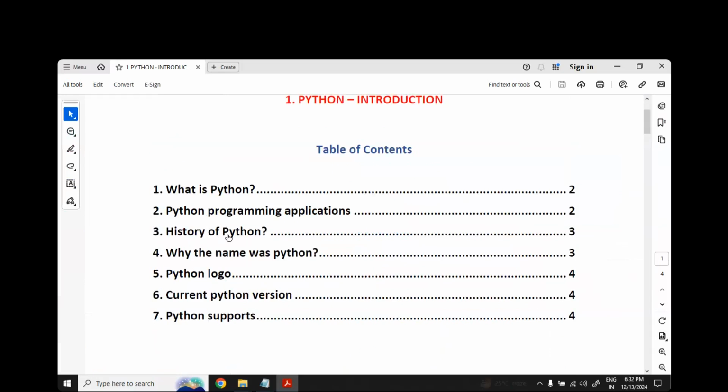The next one is the history of Python. Who created Python? Guido van Rossum. And currently he's working at the Microsoft company. The next one, why was the name Python? I hope I have explained the Python logo. Can you tell me what is the current Python version? The current Python version is 3.13.